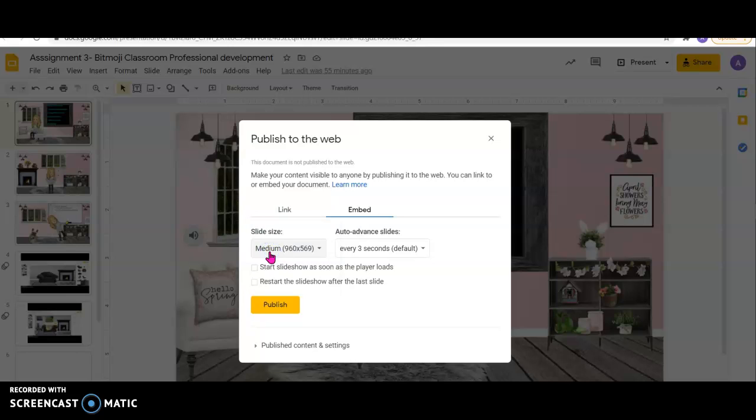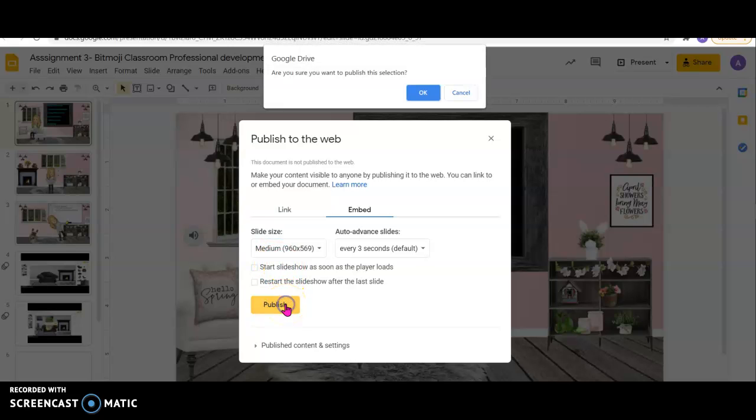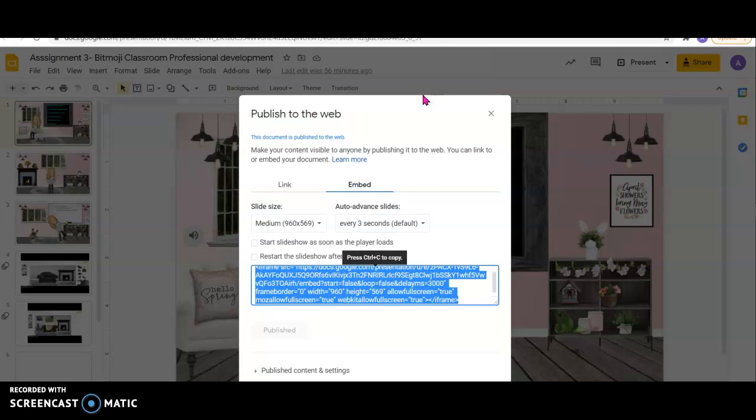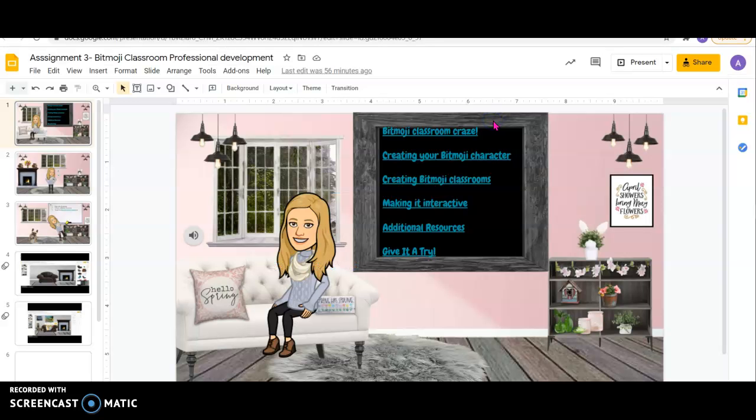I usually stick with medium and then play with it as it's in my Google Sites. And then you just hit Publish. Are you sure you want to publish a selection? Hit OK. And then you have your embed code, which is great because in Google Sites, you just go ahead and embed it and it pops right up and students can interact with the content without being able to move things around.